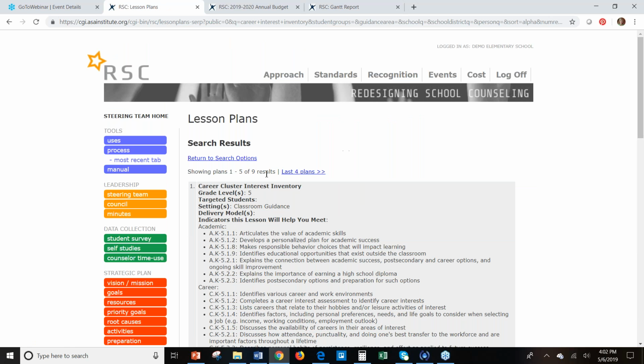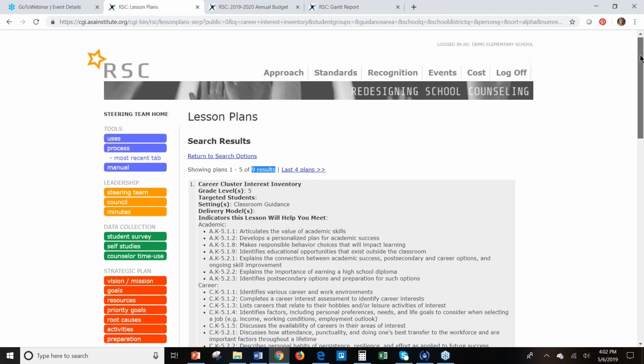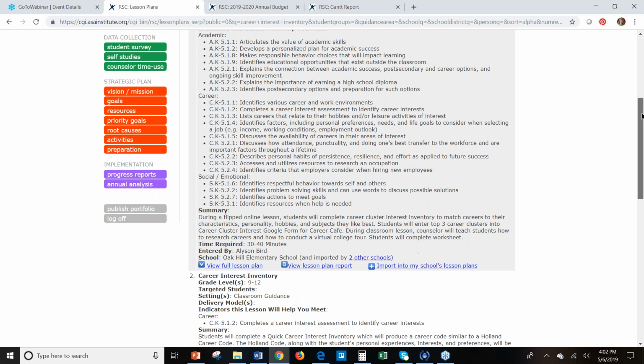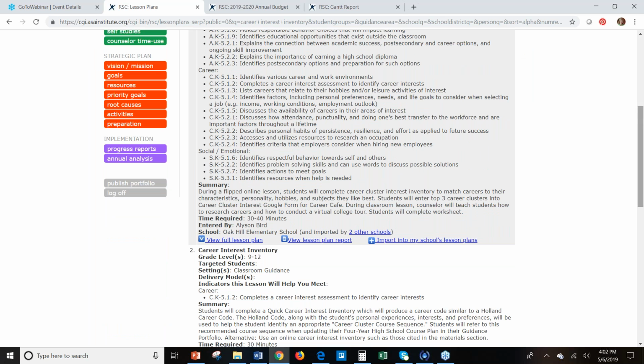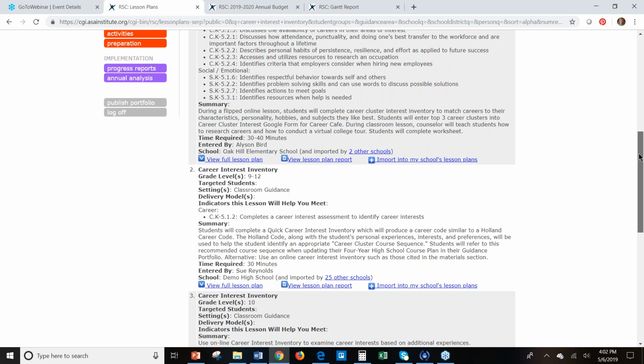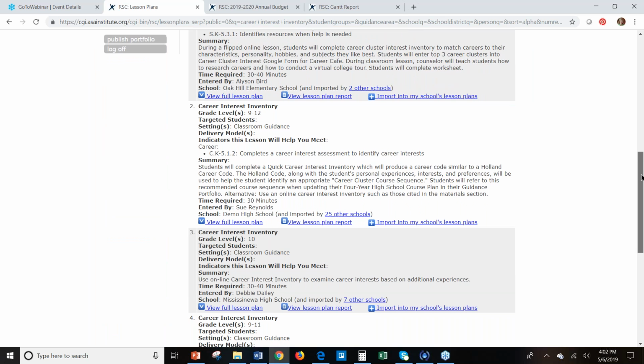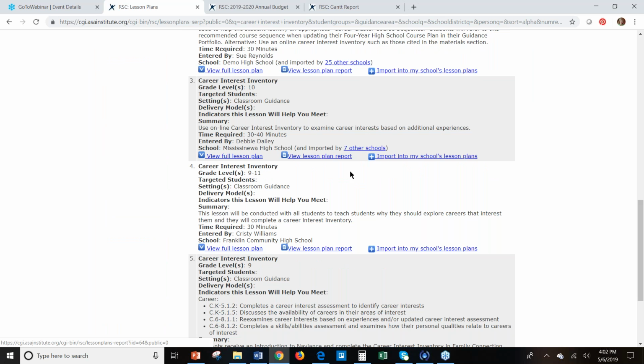And as I can see here, there are 9 lesson plans in the ASCA database that have been shared. I can scroll down and I can see that this first lesson plan, 2 schools imported it. The next lesson plan, 25 schools imported, and the next one, 7 schools imported.